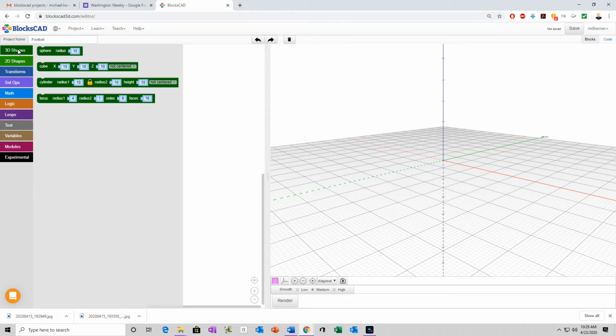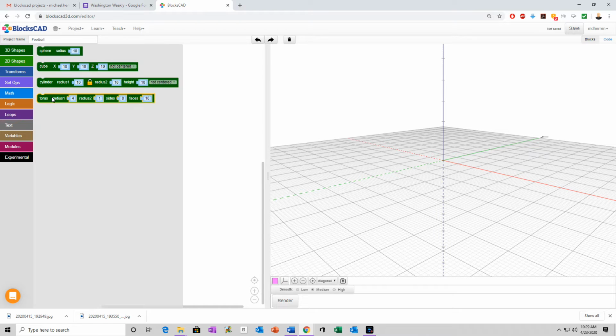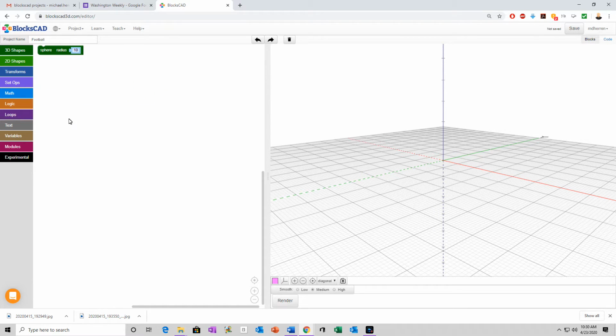Now, the 3D shapes are the actual shapes we're going to be using, and we are going to be using all four of these shapes. So I'm going to go ahead and bring in a sphere, a cube, a cylinder, and a torus. I'll take that back. I'm going to get rid of these so we can look at what we're doing here.